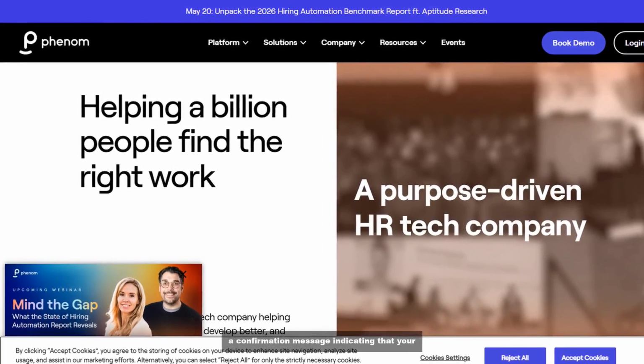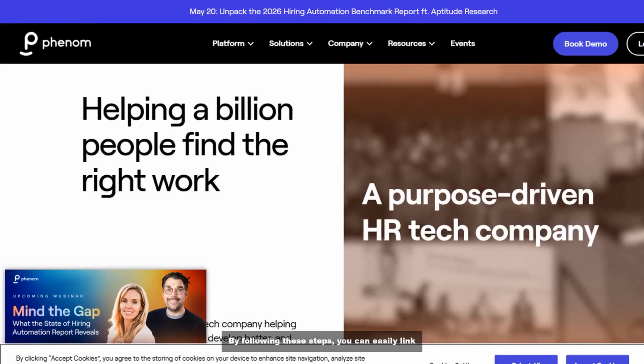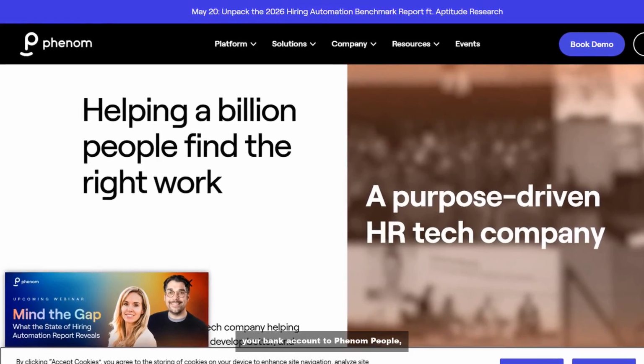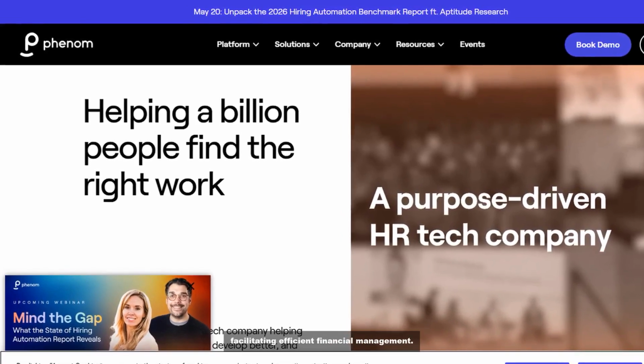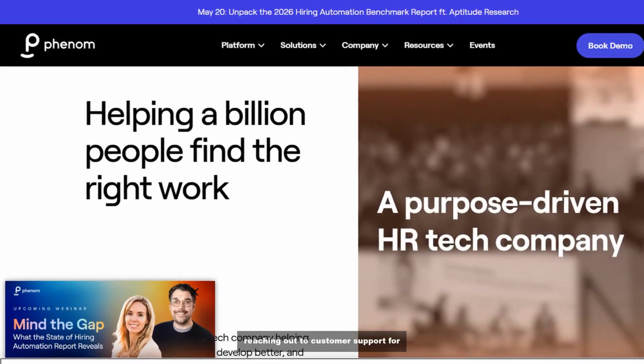You may receive a confirmation message indicating that your bank account has been successfully linked. By following these steps, you can easily link your bank account to Phenom People, facilitating efficient financial management. If you encounter any issues, consider reaching out to customer support for assistance.